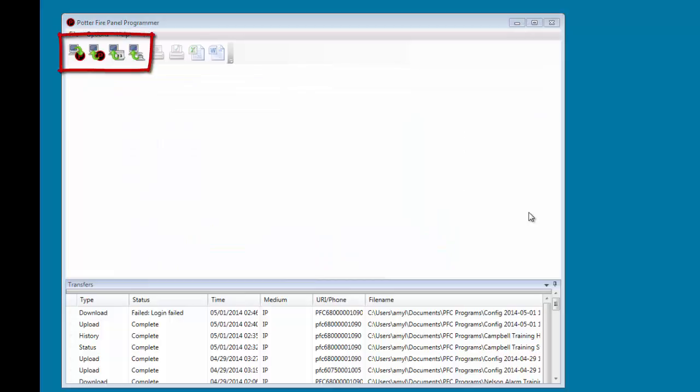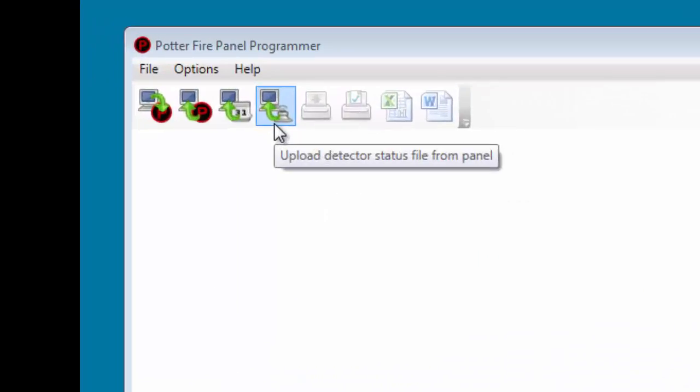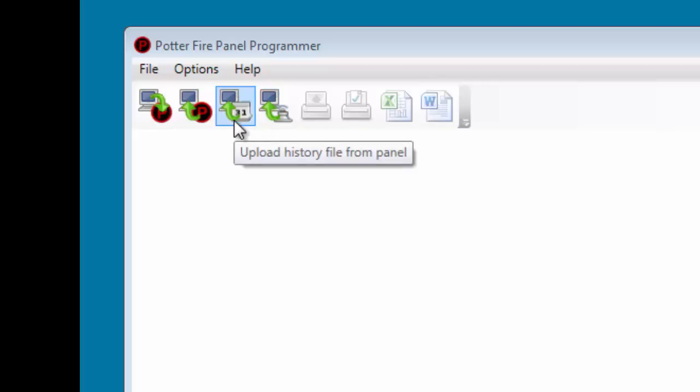The next set of icons to the left allow you to communicate with the fire alarm panel. The first one in the middle allows you to upload or pull out the detector sensitivity from the panel and create a sensitivity report. You then have the ability to upload the history or pull the history out of the panel and create a history report.